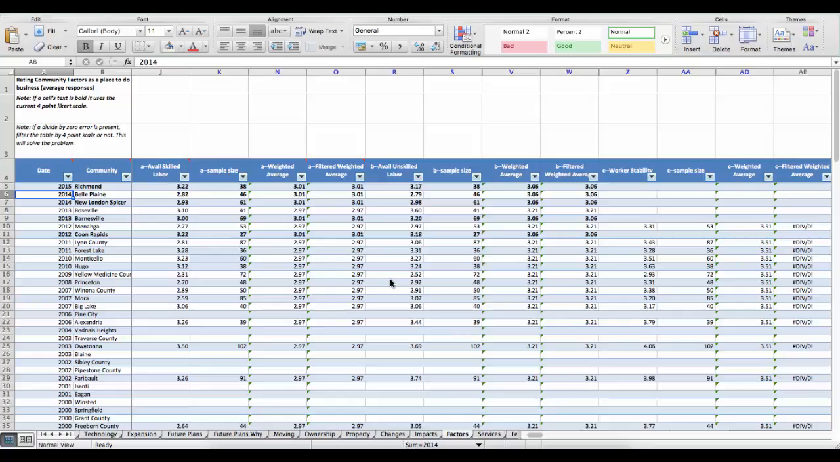Blank cells mean that the questions were not asked to a specific community. Looking here in cell R5, I can see that Richmond had an average response of 3.17 on a 4-point scale, and Monaga had an average response of a 2.97 on a 5-point scale.